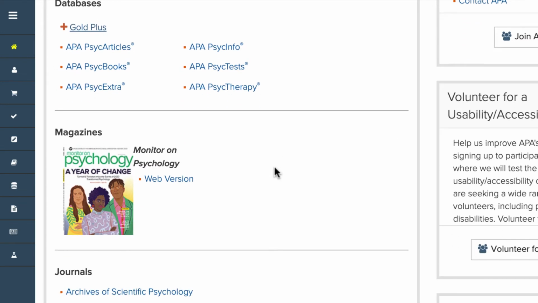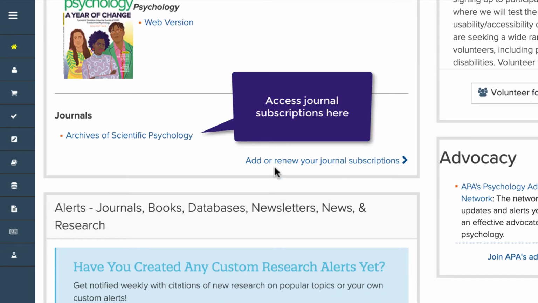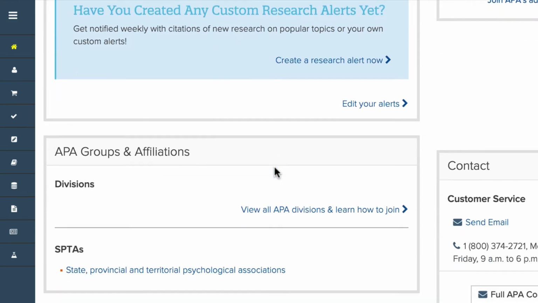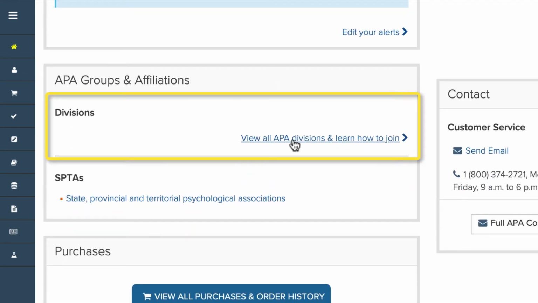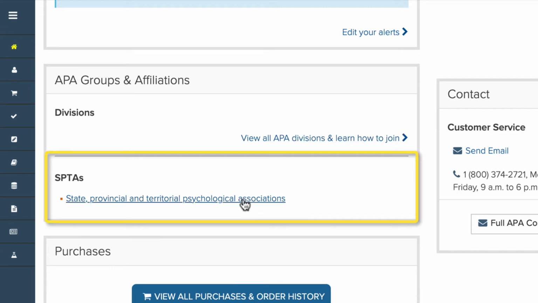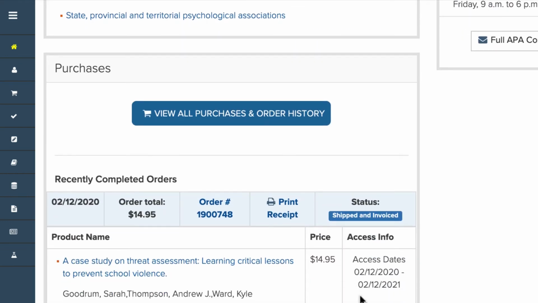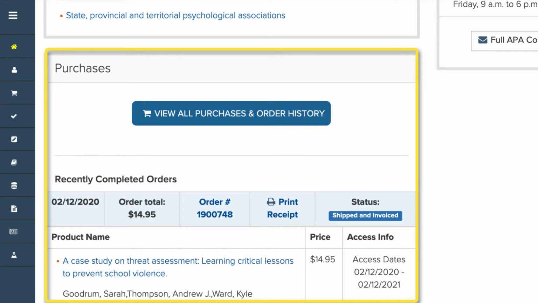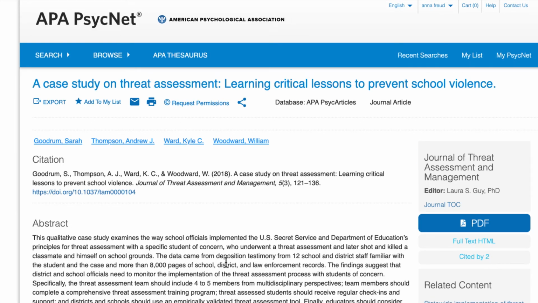Scrolling lower in this section, you can read the Monitor or access any of your APA journal subscriptions. In the APA Groups and Affiliations box, you can get more information about APA divisions or find the contact information for your state and local psychological associations. If you've purchased APA articles or book chapters, you can open them in the Purchases box. For example, I've purchased this article on school violence prevention. Clicking on the title opens the article and allows me to download the PDF onto my computer.